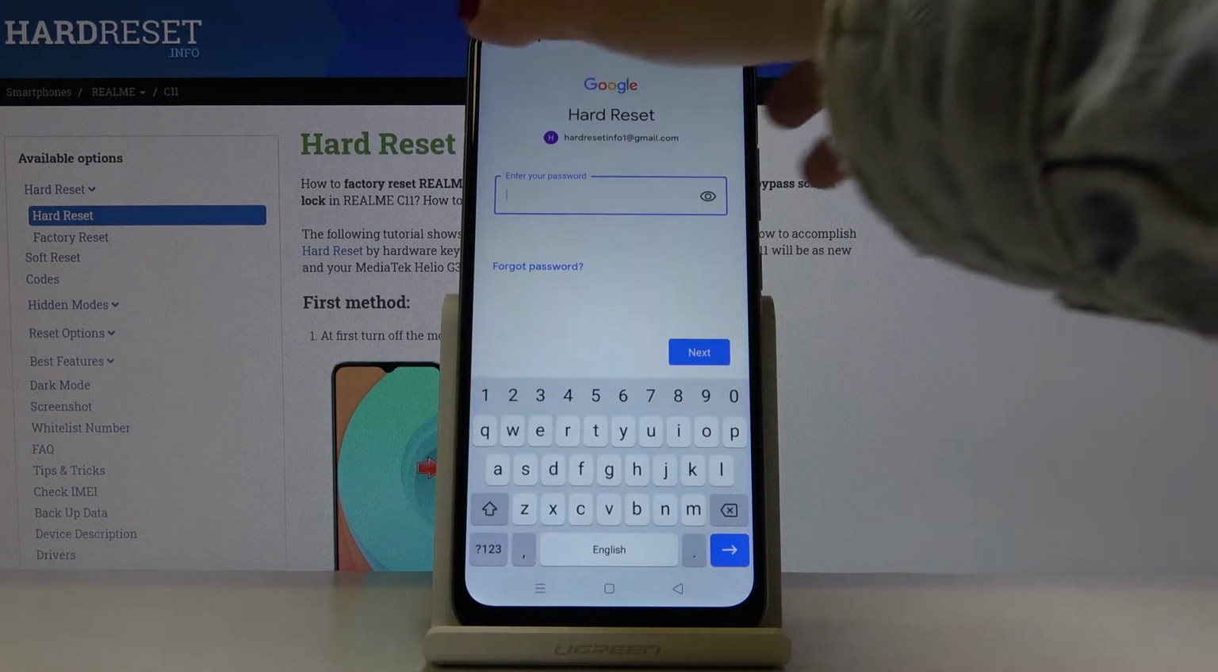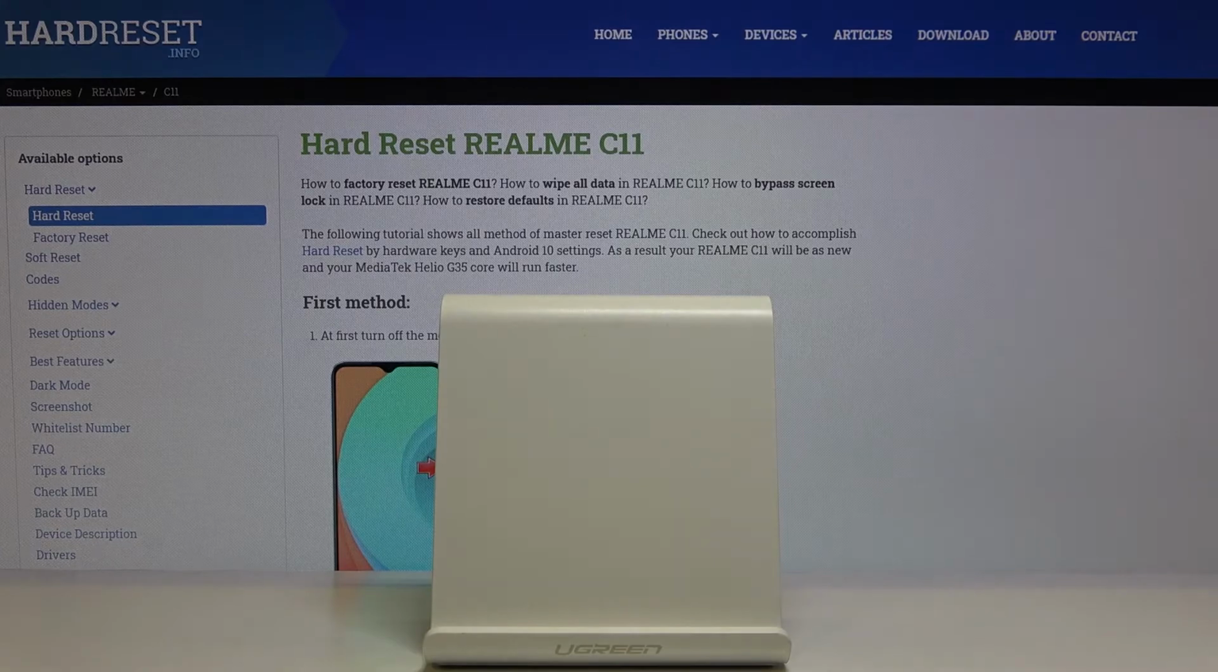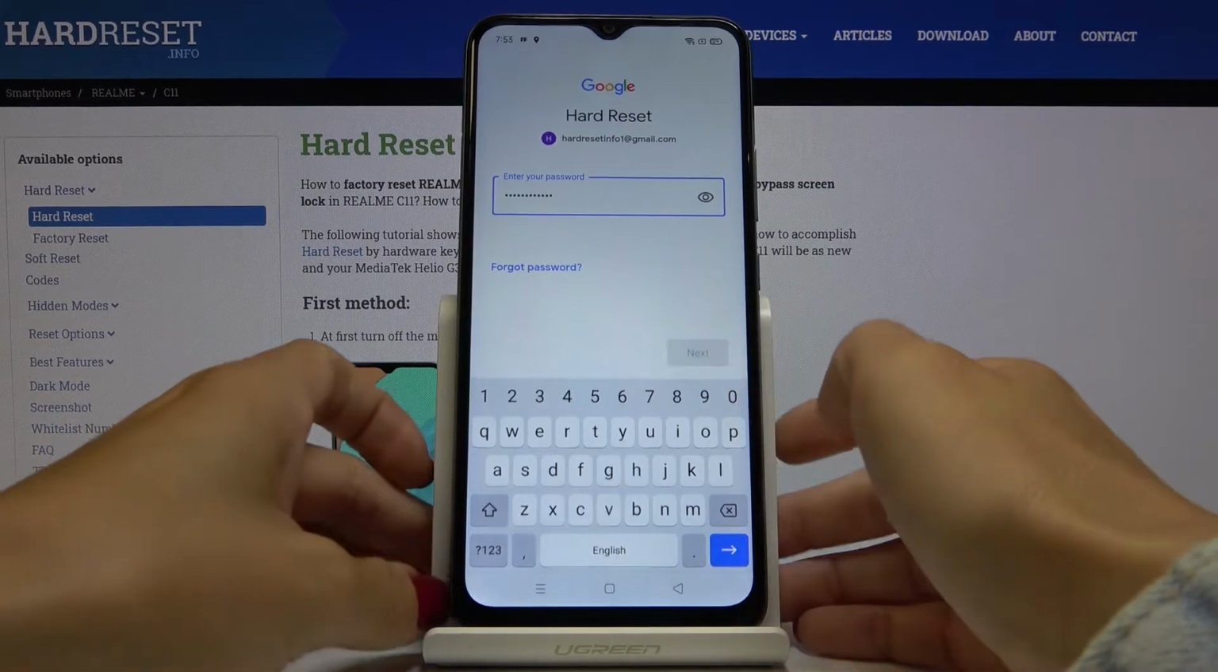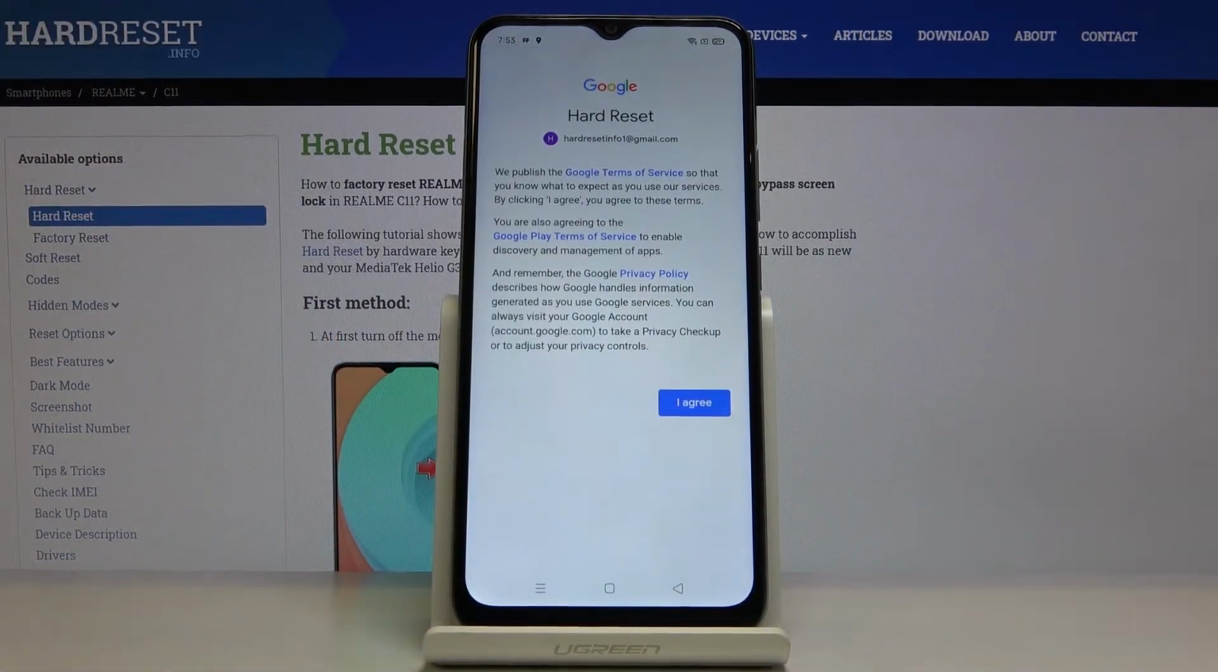And now just enter the password, so let me do it off the screen. Here it is. And just click on next. Now you can read Google Terms of Service, Google Play Terms of Service, and also privacy policy. And if you do agree with all the terms and conditions, tap on I agree.